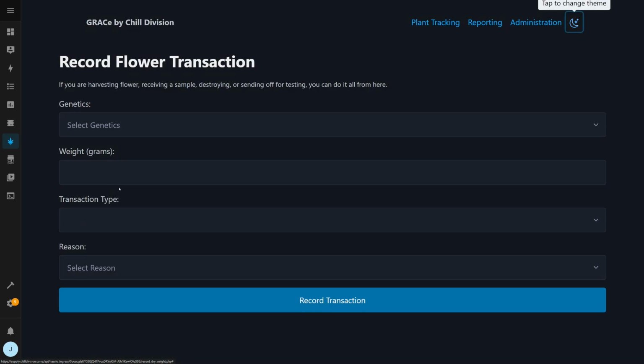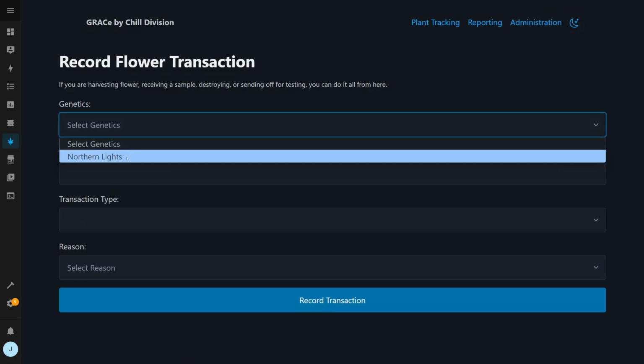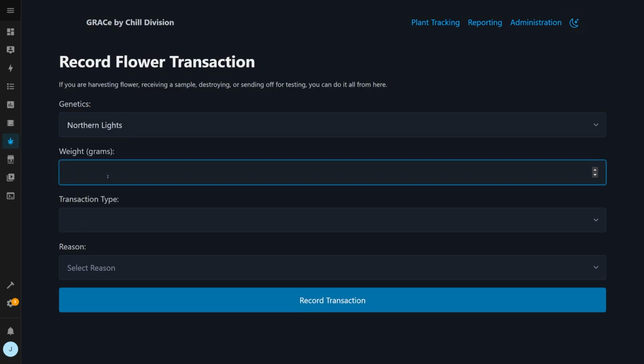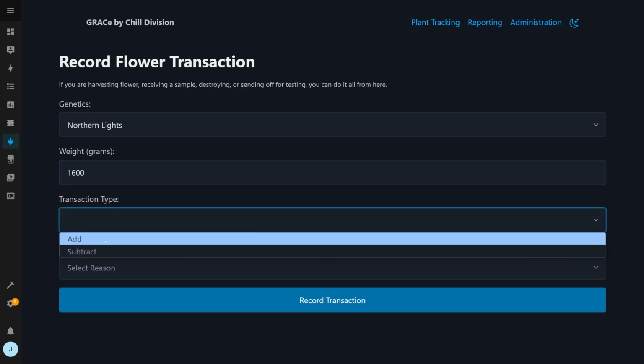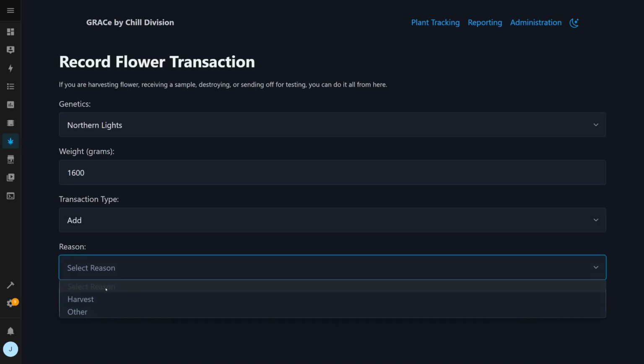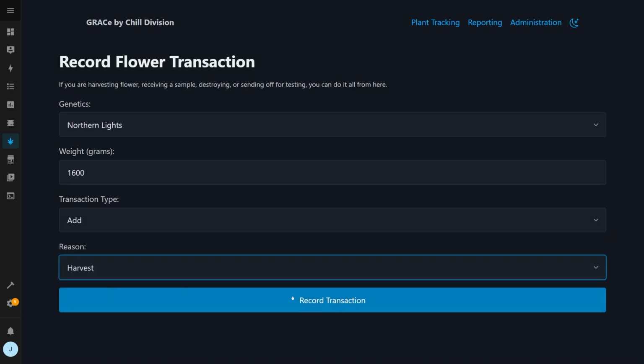This uses basic addition and subtraction, so we're going to select the genetics. Off of those 4 plants, we received 1600 grams. Transition is an addition, and it's from the harvest.